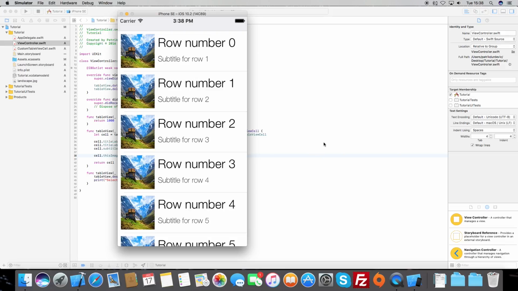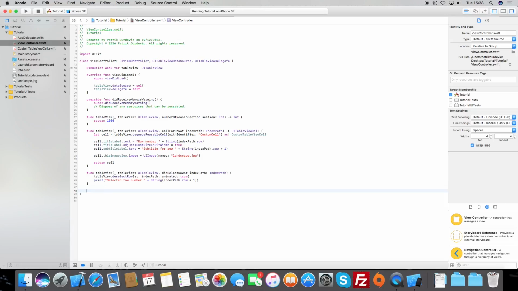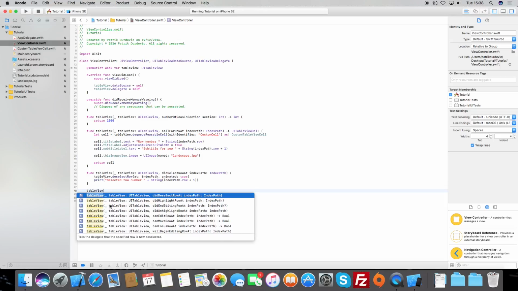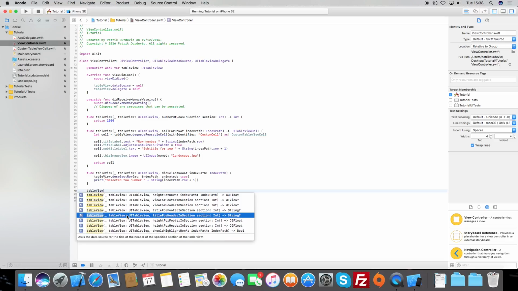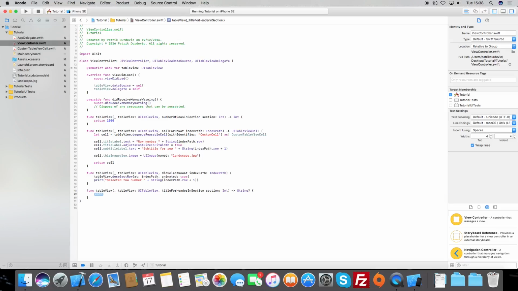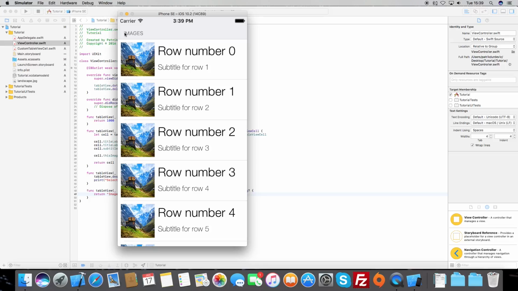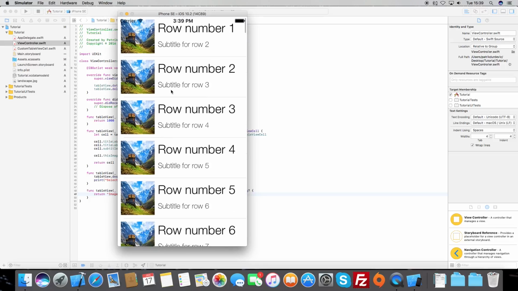So what exactly do we do with it? Well, what you want to do is type in table view, title for header in section. Let's select that, and here it's going to bring up, so it's not the index path but for section. So let's just return images. Let's do that for now and see what happens. So now, as you can see on the top, it says images, which is exactly what we wanted.